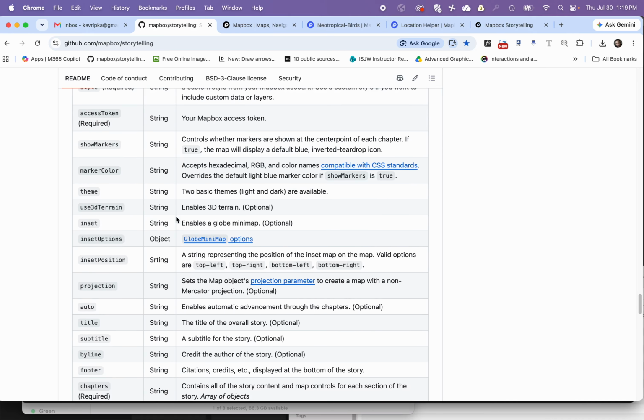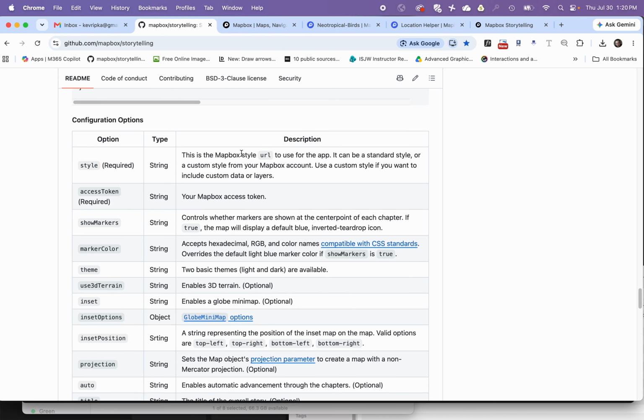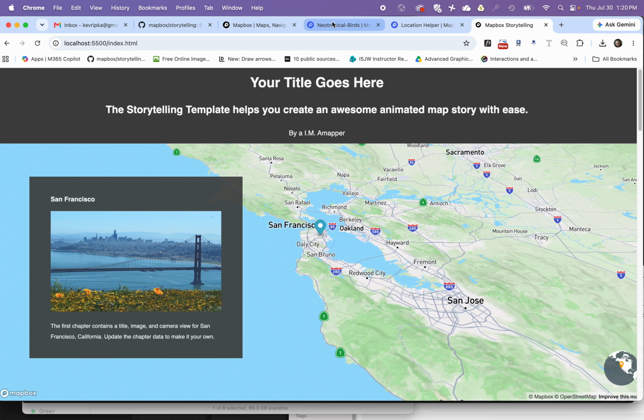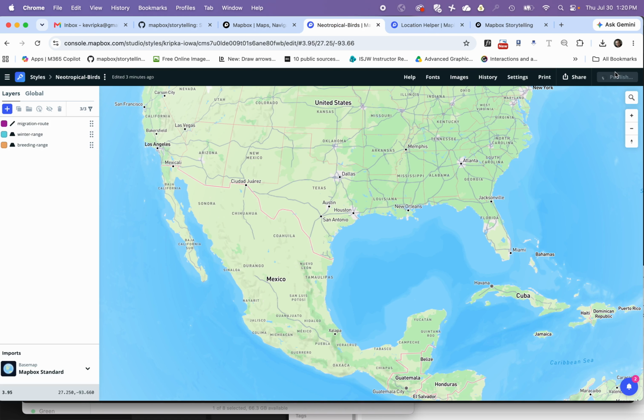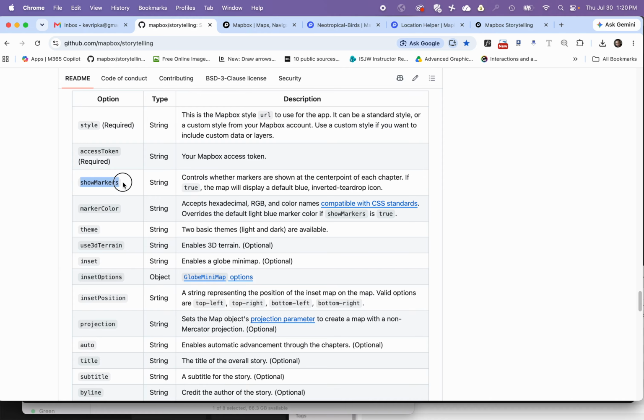These are the main things in there. A really important one is style. It says it's required, but you could actually not put it in there and it'll use the standard style. But we want to point to that custom data map. Are you up? Oh, here it is right here. Nope, it's still not done. So let's go to the next one. Access token, required. Show markers.